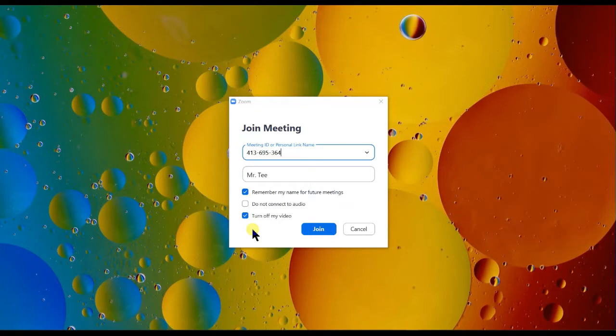So every time your teacher needs to host a Zoom meeting with your ward, they're always going to generate new codes, which will be sent to you via email. Always make sure "Remember my name for future meetings" is checked. This is where you type in your ward's name.